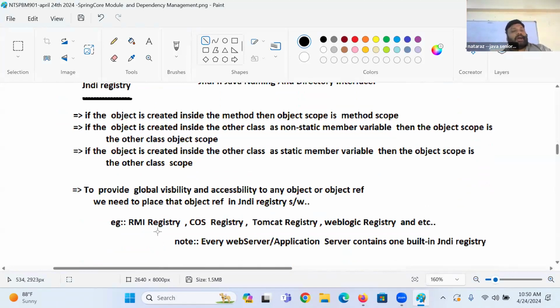These are examples: RMI registry, COS registry, Tomcat registry, WebLogic registry, and so on. If you know advanced Java, every web server and application server also comes with one built-in JNDI registry. By keeping a JNDI registry machine on the internet, whatever objects we kept in the JNDI registry, we can make them globally accessible.